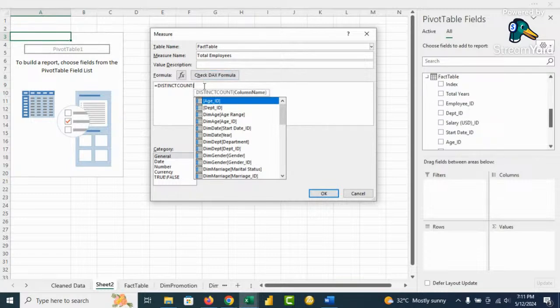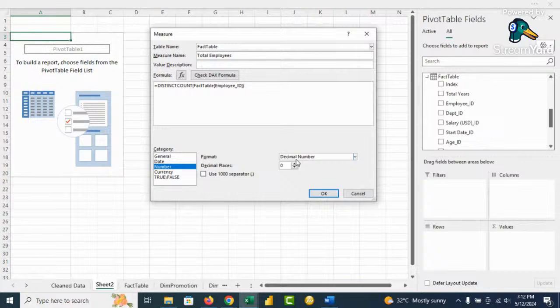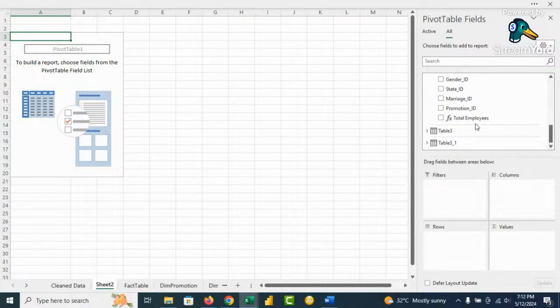Is employee ID. So I can simply type EMP, as if I want to spell employee, and it will give me a list. So you can see fact table employee ID. I double click it and close the brackets. Then I come to this point. The data type should be whole numbers. So it's on decimal, and I click here and say whole number. I click OK. Okay, so you can see here it has created a measure for me, FX total employees.